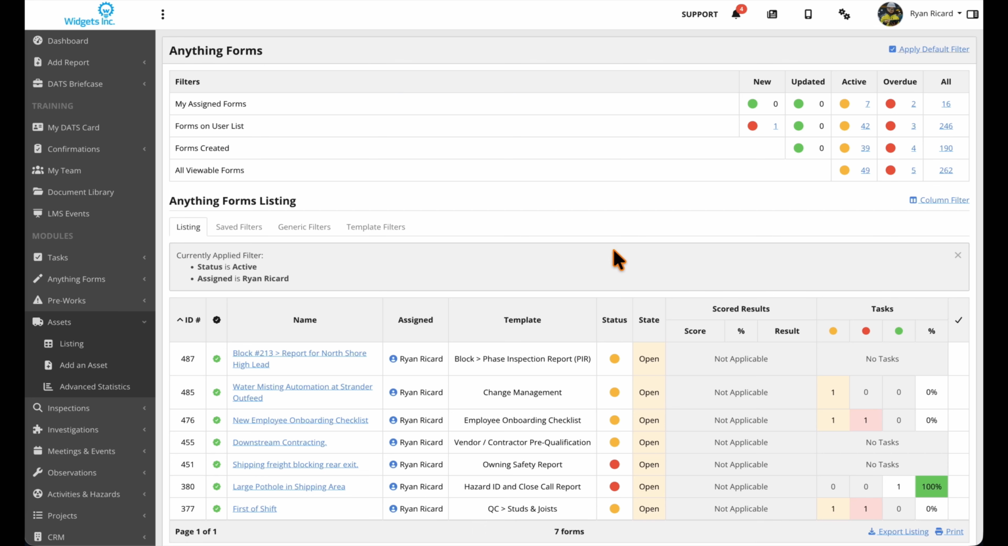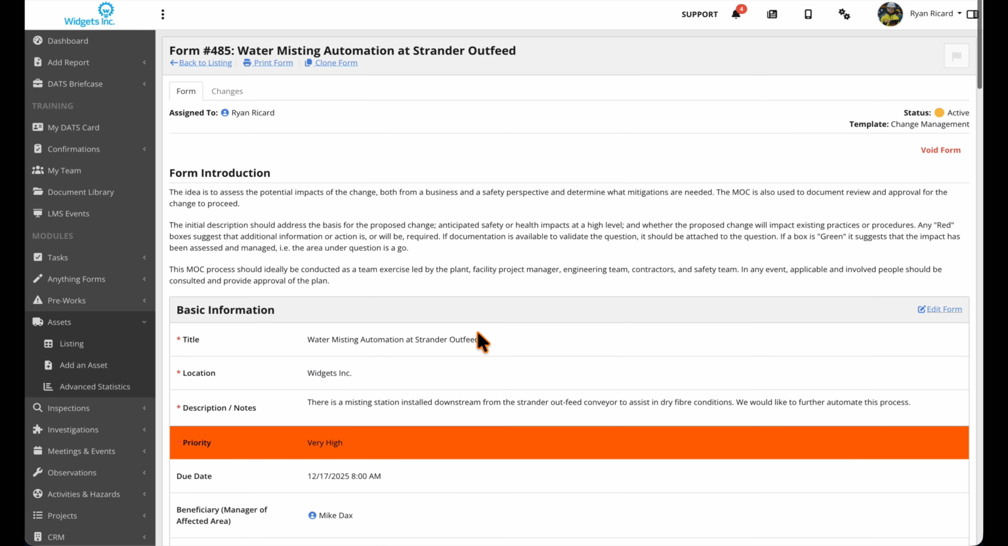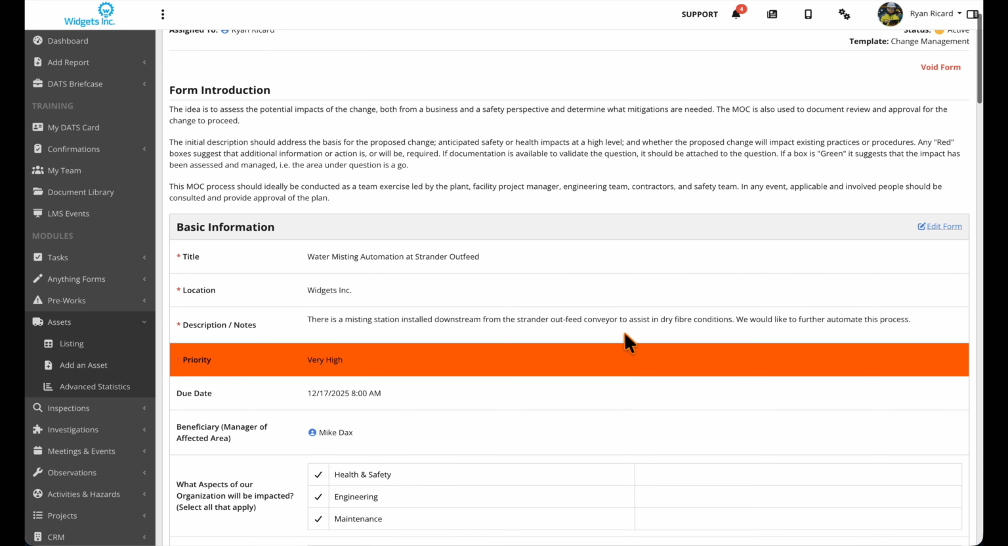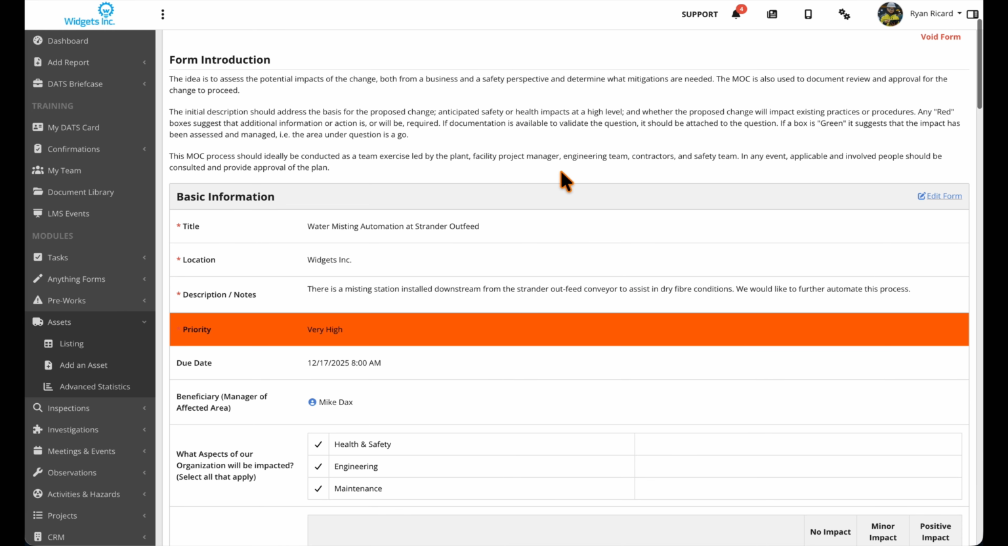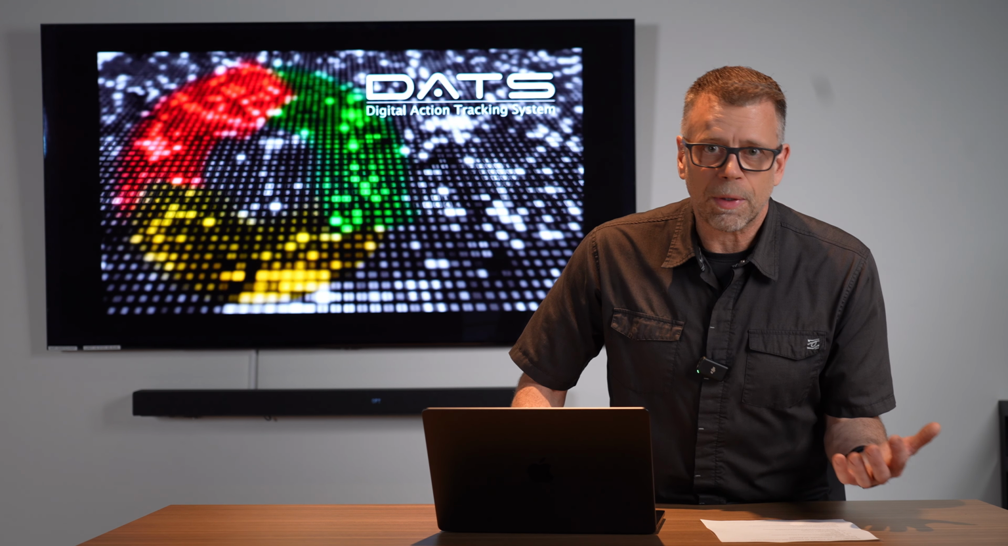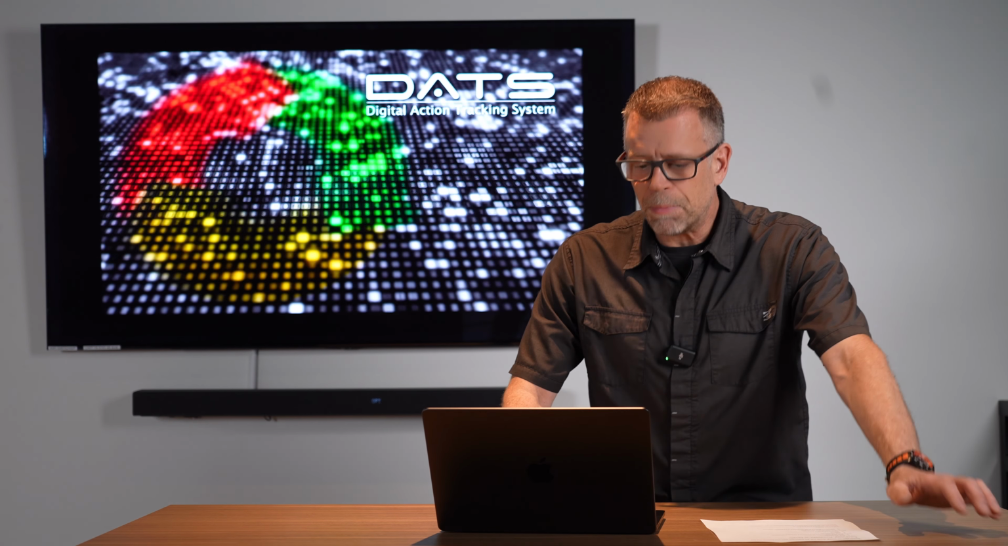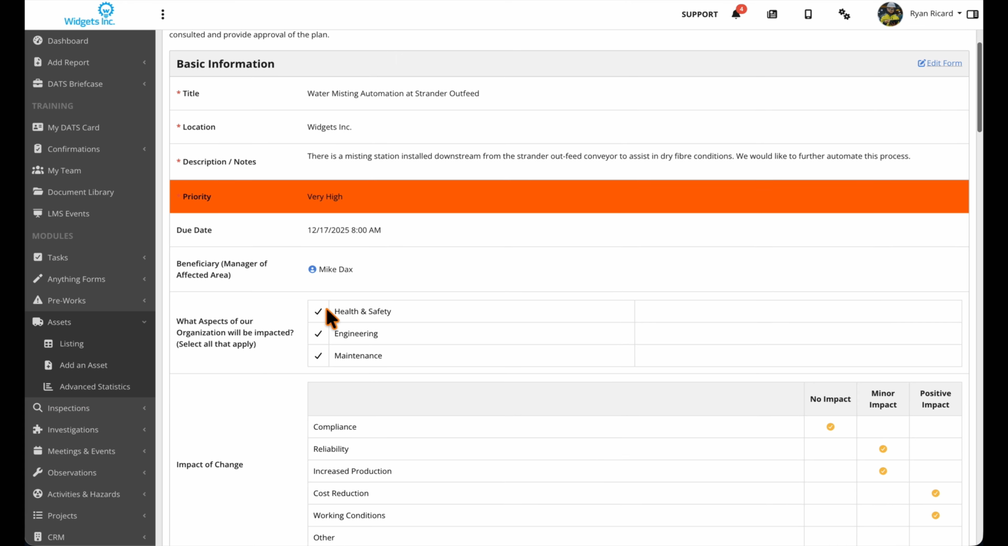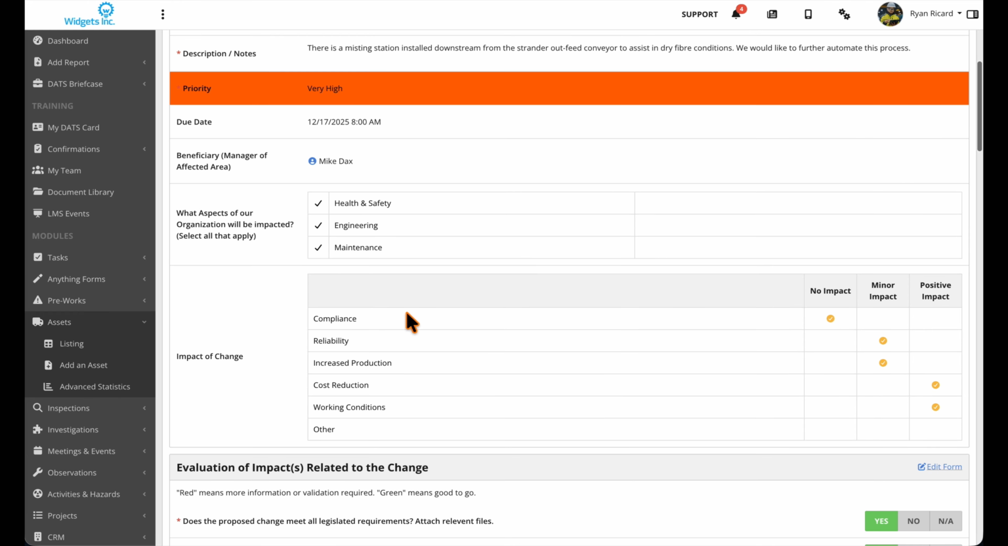Let's take a quick look at this example in Widgets Incorporated, a totally fake account. This has been mocked up for demonstration purposes. We have a form introduction that talks about what this process is all about, and if you've been invited, what your role in this might be. We're seeing here what aspects of our organization will be impacted, the impact of the change, whether there's no impact, a minor impact, or a significant positive impact even.